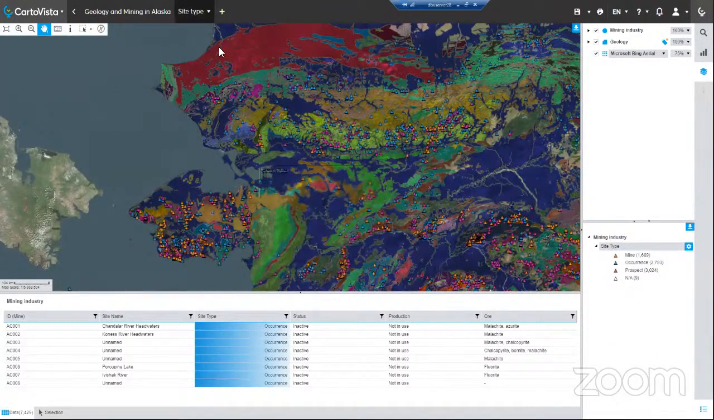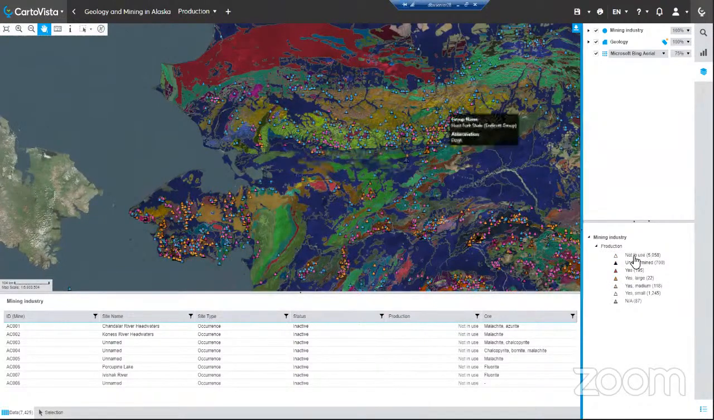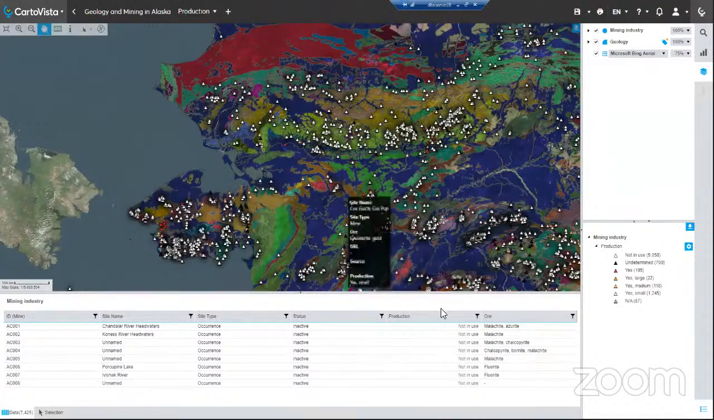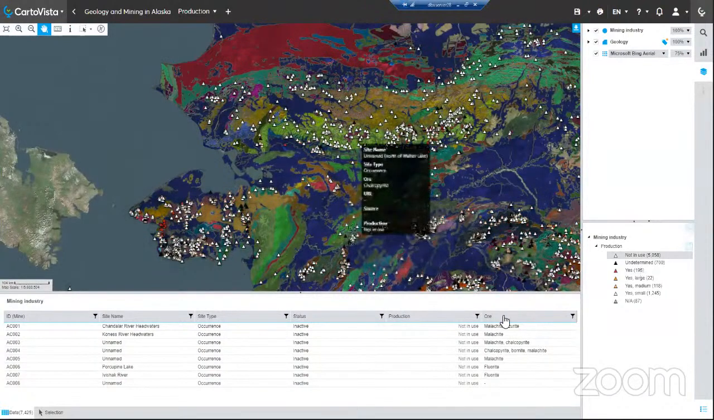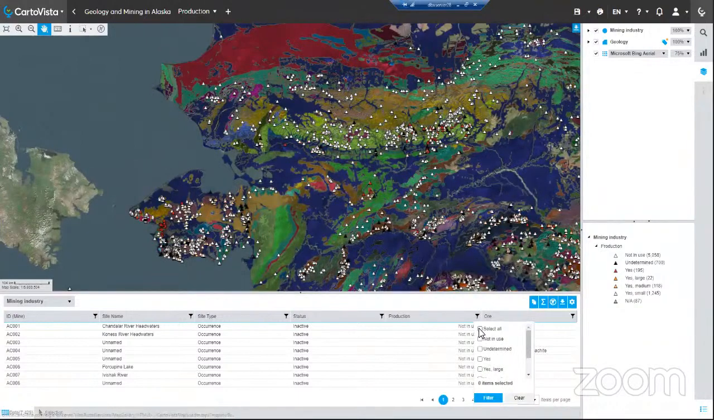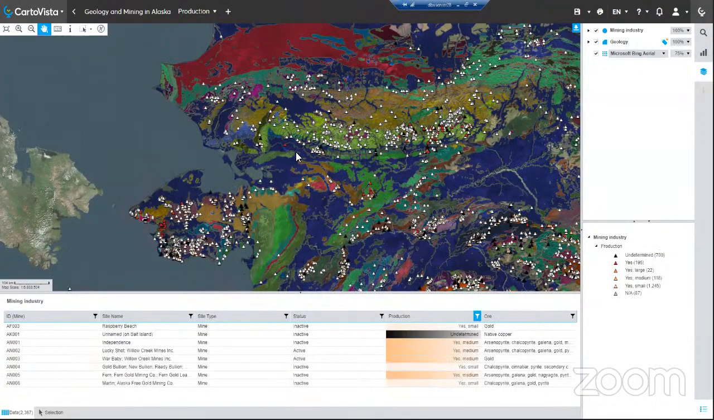Then we have this one, which is production. This is pretty big, and we have a kind of issue here. We have a lot of mines that are not in use anymore, so it's a bit difficult to see the ones that are undetermined, and so on. So I just have to go to my table, click here, and decide not to use the ones not in use. I'm going to filter, and it's going to be very easy to read now.